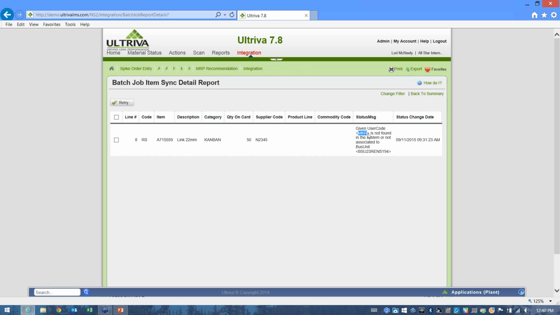So it can't add the item because it doesn't know who MKR is. So this user code or buyer code isn't found. So we need to fix that. Once we fix that, we can try this. We can come back here and retry this integration.